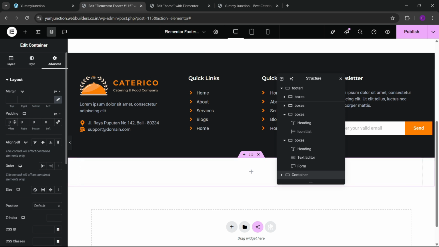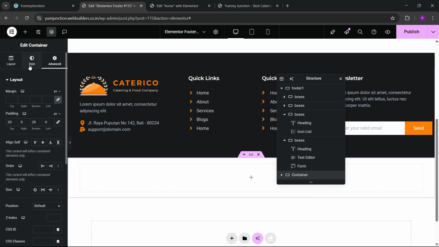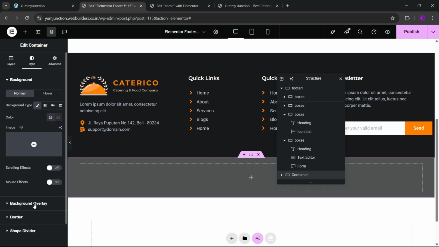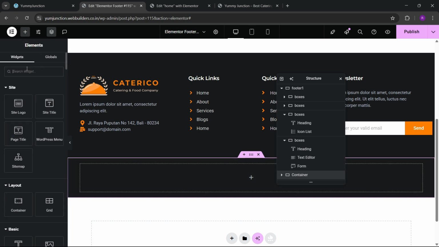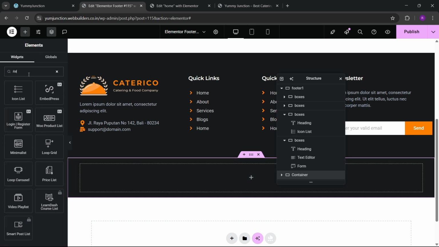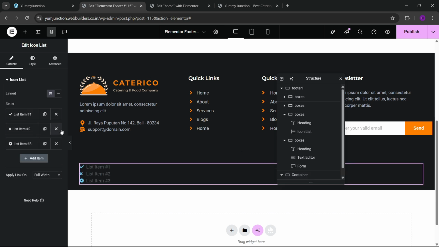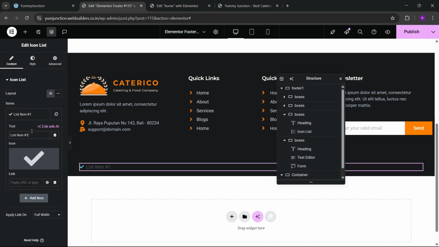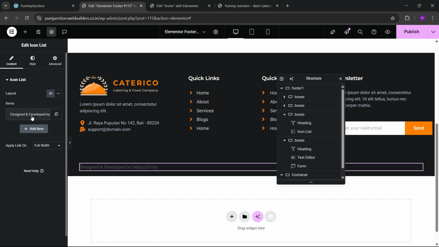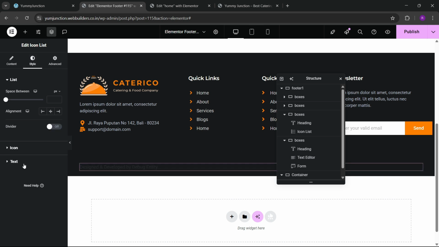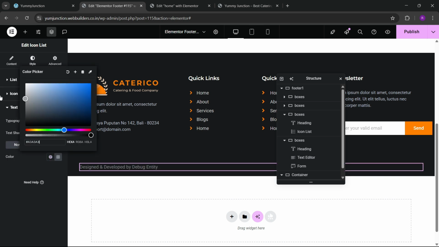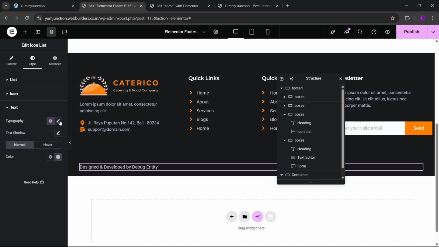Let's make it blank, then 20 to the top, 20 to the bottom, and here also we can have this same black color. Okay, now let's have this list. Okay, and here we can have the design and developed by debug entity. We can remove this icon, and here we can have some different colors.